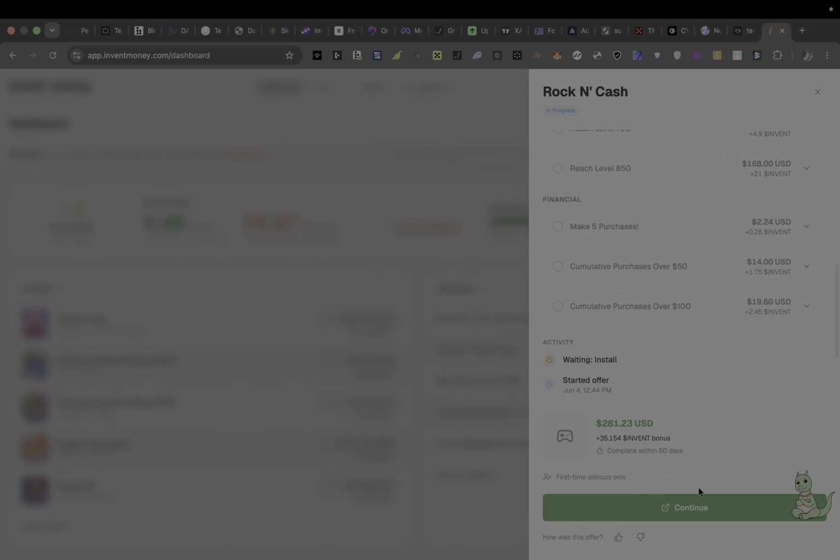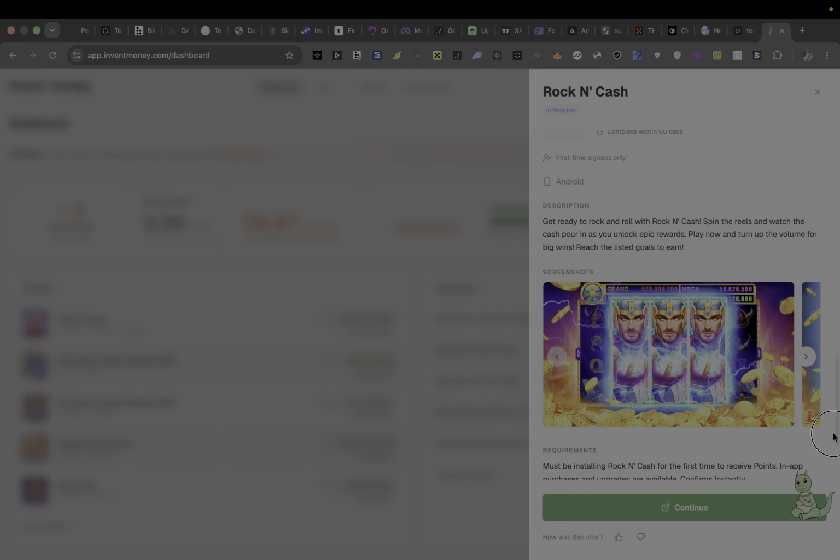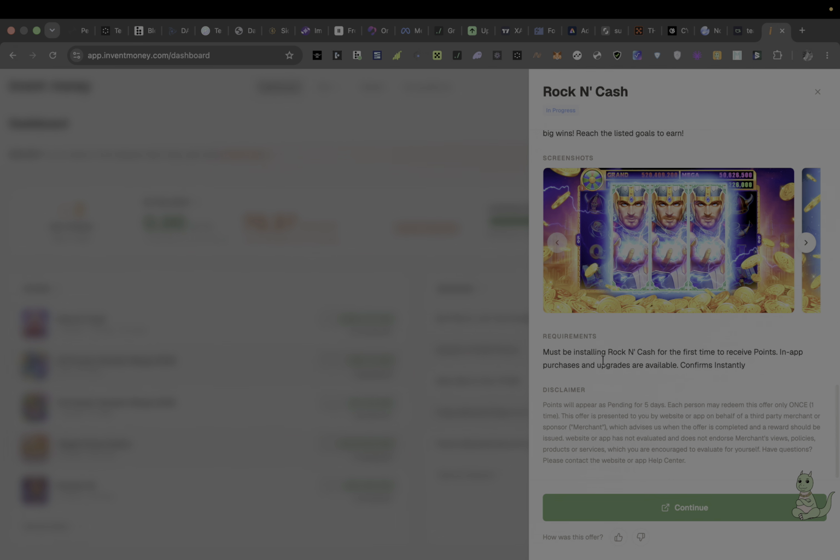So if I click on continue, I have to download the game, then start playing and start reaching levels. Again, the requirement must be installing Rock and Cash for the first time to receive points. In-app purchases and upgrades are available. Confirm instantly. So the moment you install, if you even make in-app purchases, they still give you a bonus for making in-app purchases. That's the financials that I explained earlier. So you can go ahead and do this. The in-app purchases are optional. You get paid for the level you reach, even without doing the in-app purchases. One thing you should take note of is that you should not use a VPN.